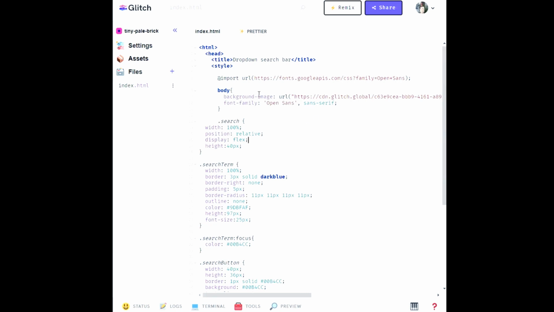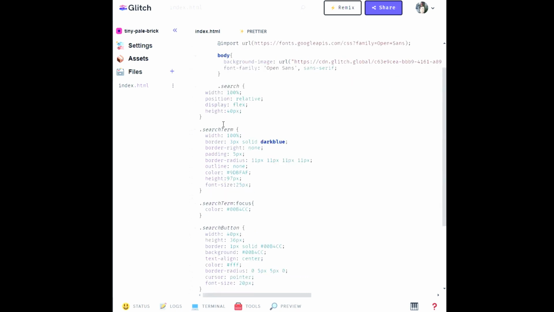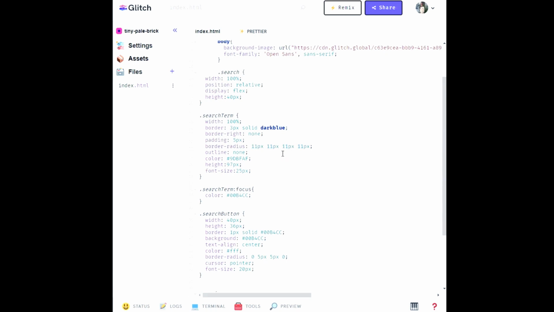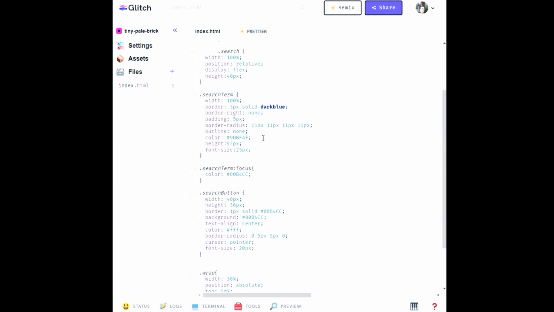Once we're done with that, just note that I have every single code, the HTML and the CSS code, in the description. You're free to copy it, or you can try it for your practicing skills so that you remember it. So here we have our dot search: width, position, display, and height. Dot search term: width, border, border right, padding, border radius, outline, color, height, font size. 11 pixels for the border radius. 11 pixels is basically round.